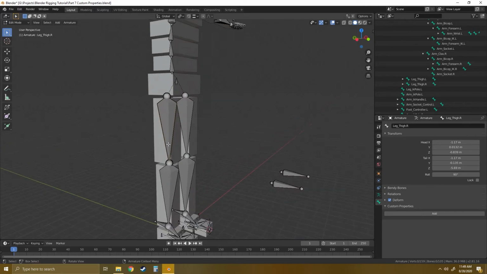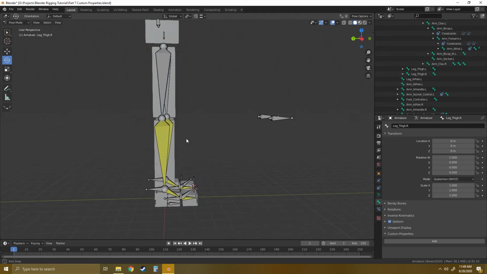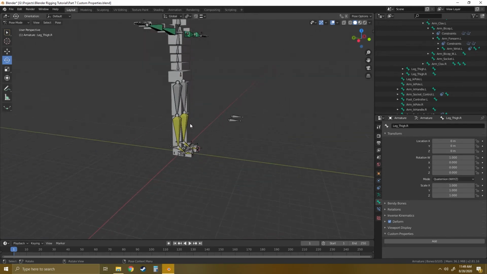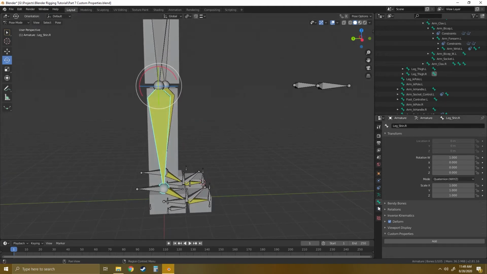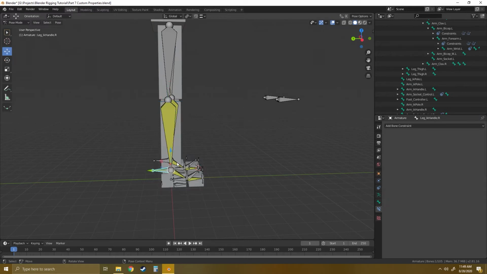And again, if we go into pose mode, everything should be pretty much the same, although it looks like our IK here is snapping the wrong direction. Let's move this around and just see what's going on with this.